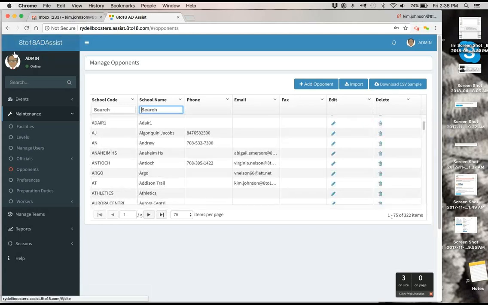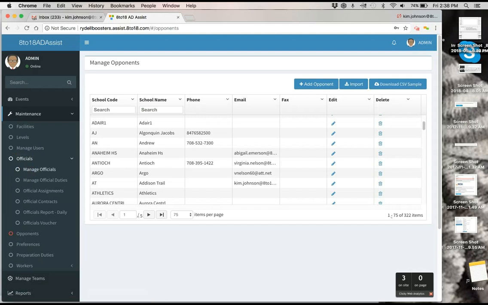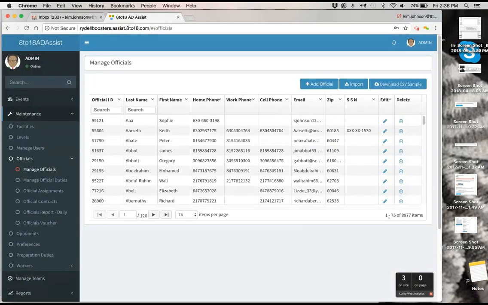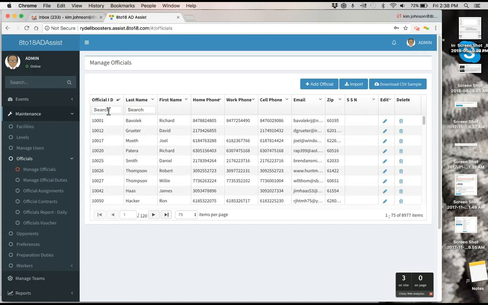The next thing you're going to do is to go to your officials, which is also under maintenance. And we'll go to officials, and we're going to do the same thing with managing our officials. They need to be in here before you can assign them to an event. You'll put their official ID number in here. And what's good about this program, in the other one you could not see the ID number. In this one you can, and if you click on the little caret over here, you can sort it by ascending or descending order. So if I hit this ascending order, it'll put them in here.